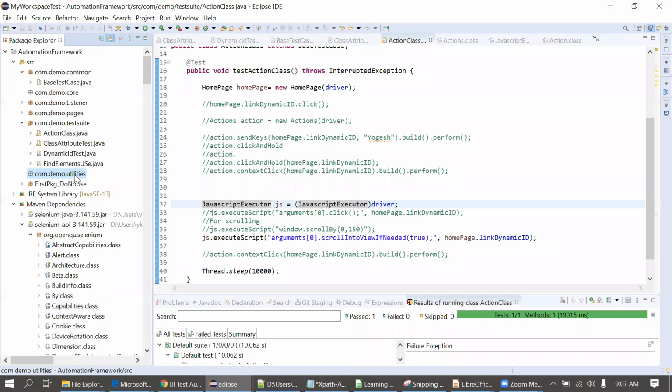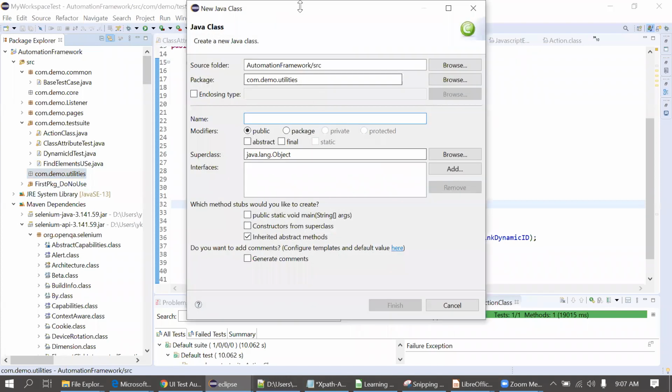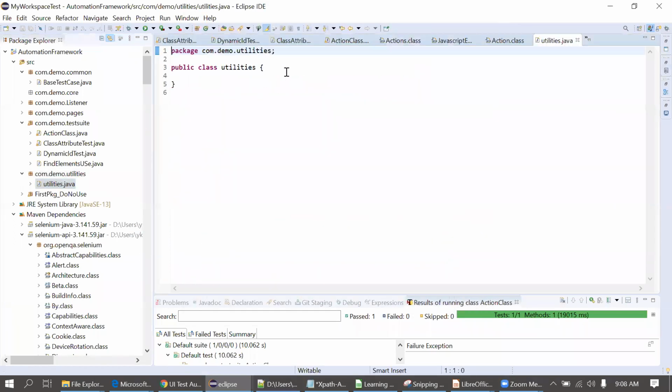I have created a utilities class here. I will simply create one class in the utility package here. I will just give the name Utilities only. That's fine. I will create a method here. Public void clickBy, for example, I'm just putting methods here. Click by action class.